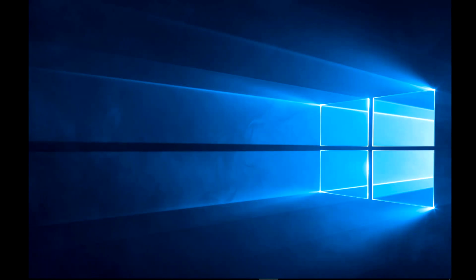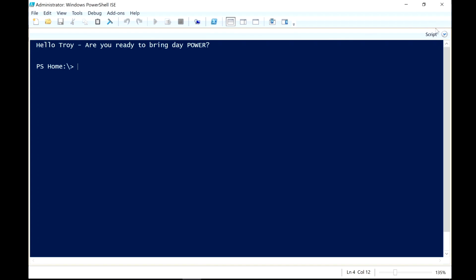Let's get at it. What we're going to do here is start off with a basic PowerShell session. And you see here, my scripting pane is closed off. All I'm going to do here is play in my CLI environment.